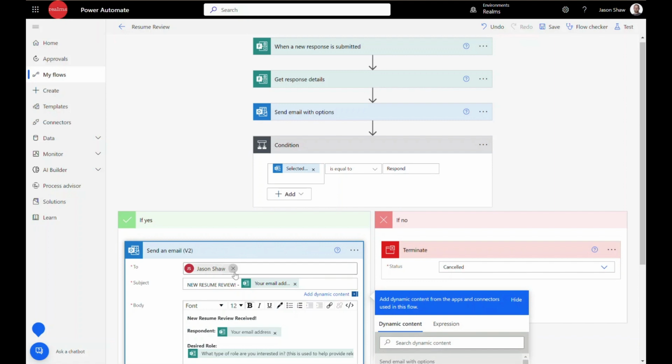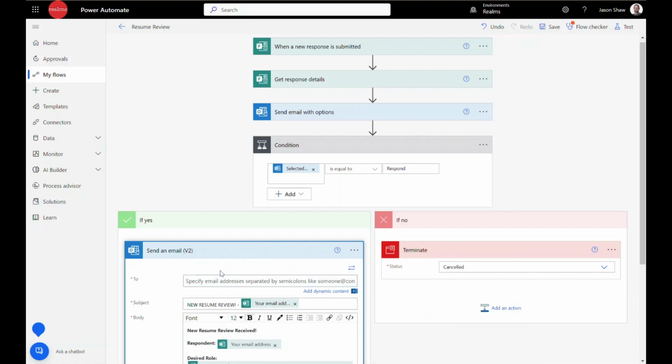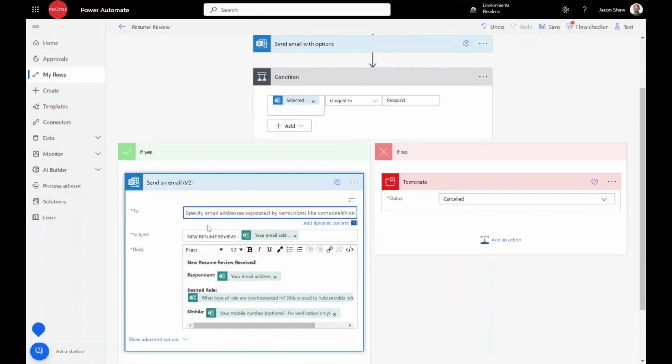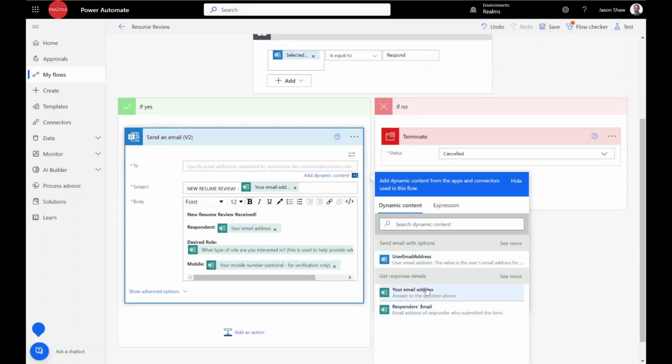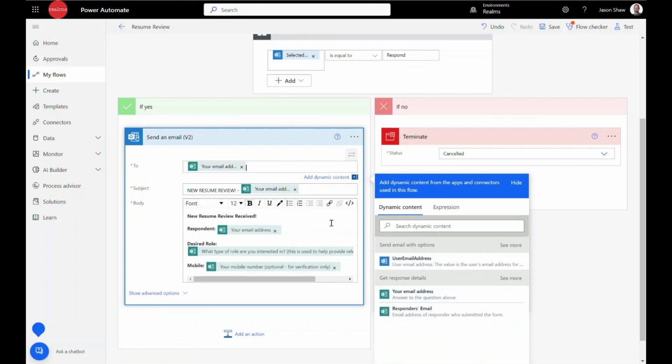Okay, so some things to tweak here. We're not going to send the email to myself. We are going to copy me, just so that I know that my flow is working. So let's add some dynamic content here. This is going to be the email address. Nope. The email address of the respondent. Okay.